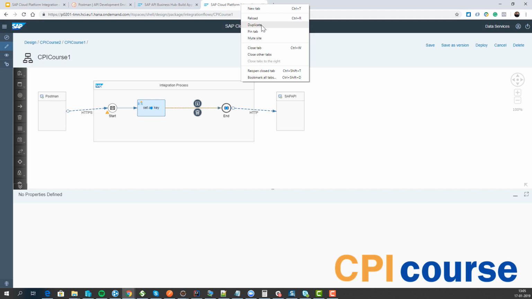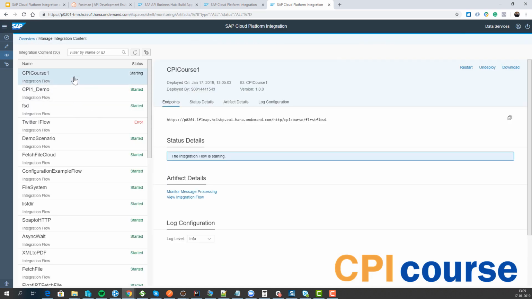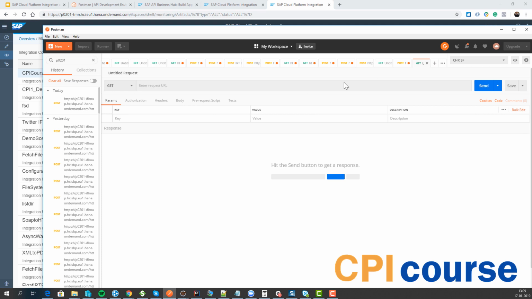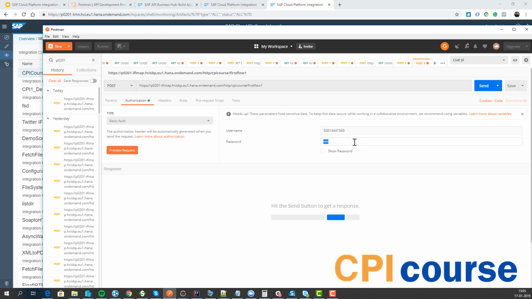The easy way to get into the monitoring application is just to duplicate your flow, and it will say, hey, it doesn't work, it's okay. We just need to go to our IFlow. We can then see we have this CPI course flow. We got the URL here. So we will create a new request. Type POST. We will do authentication, basic authentication. And here we need to use our username.